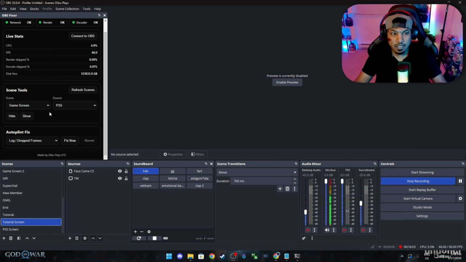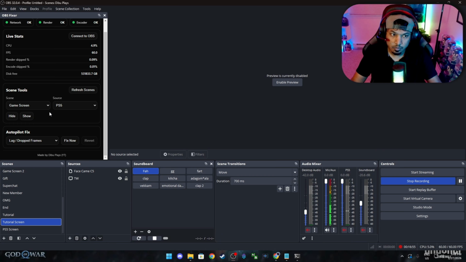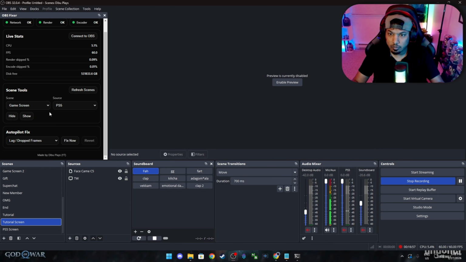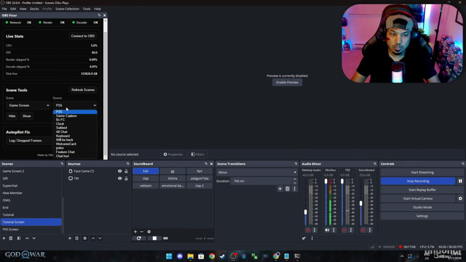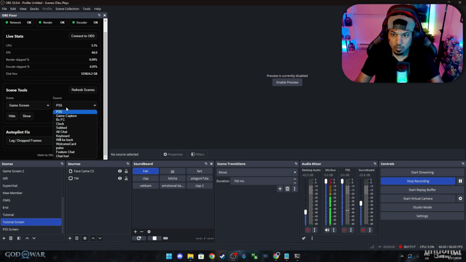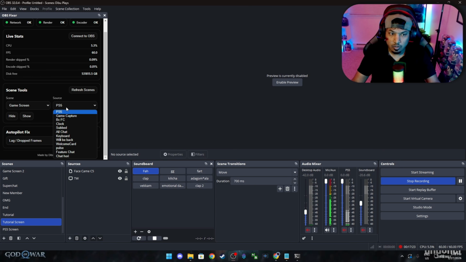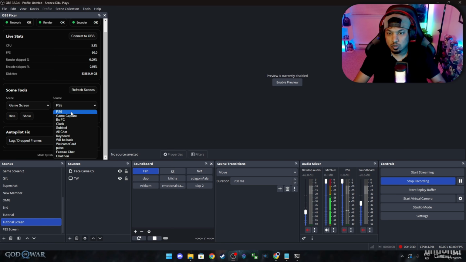So under scene tools, we're gonna tell our OBS which is our main scene that we use for our streaming. For me, it's game screen. I'm gonna select game screen, and my main source, that's my actual capture window. It could be your Windows capture, or mine is PS5, that's the Elgato capture card, or it could be a game capture, and select the source from right here.